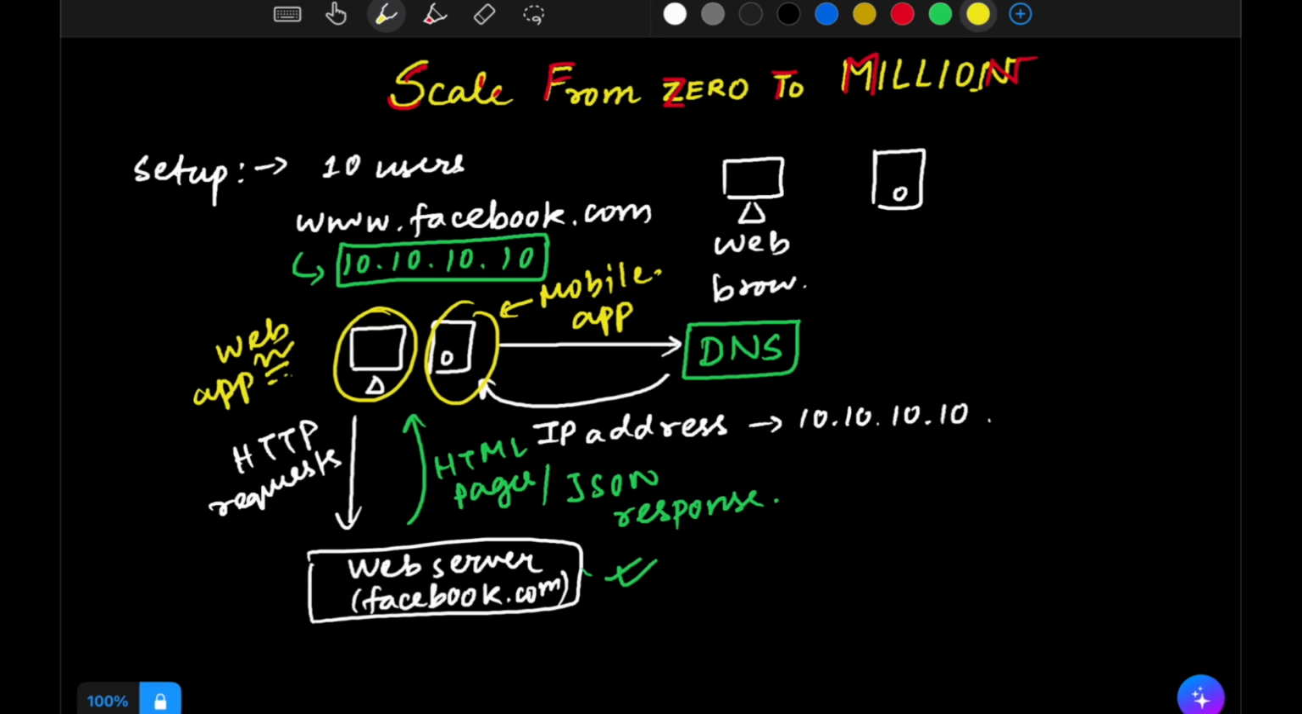Whereas the mobile application, what protocol do they use in communication? That is the HTTP protocol, and a JSON object is commonly the API response format returned to transfer data for simplicity. So this is an overall overview of how a single server setup works, used to cater 10 users' requests, and for this we are using facebook.com as an example to understand.